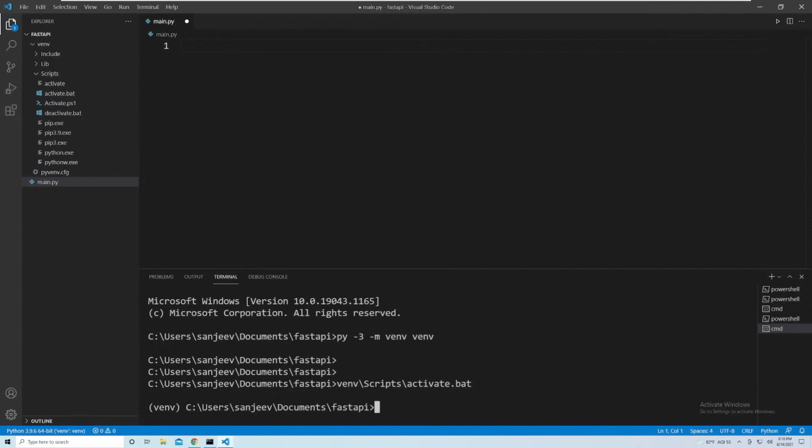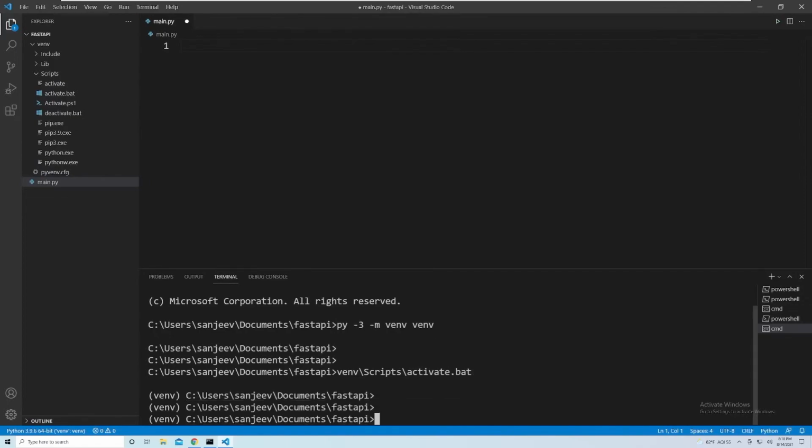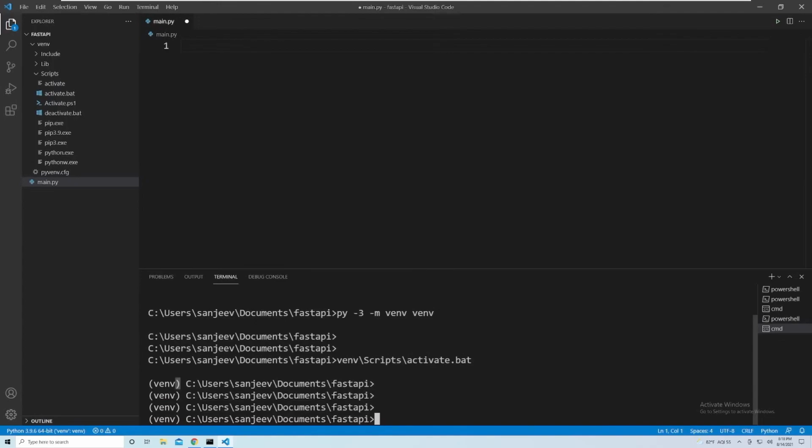Hit enter, and then notice what's changed, right? So when you're using a virtual environment, you're going to see the name of the virtual environment to the side of it. So always double check whenever you start up VS Code and you start up your project that this is enabled. If you don't see this, then just run the same exact command, and that's going to reactivate the virtual environment. And so at this point, we are good to go with our virtual environment, and we can start coding out our project.